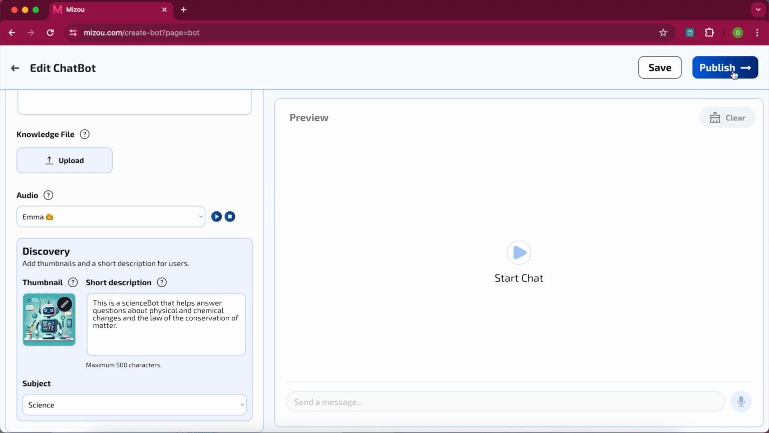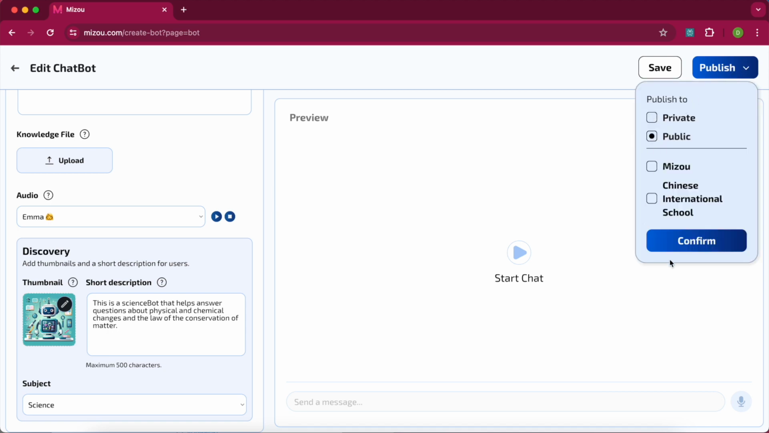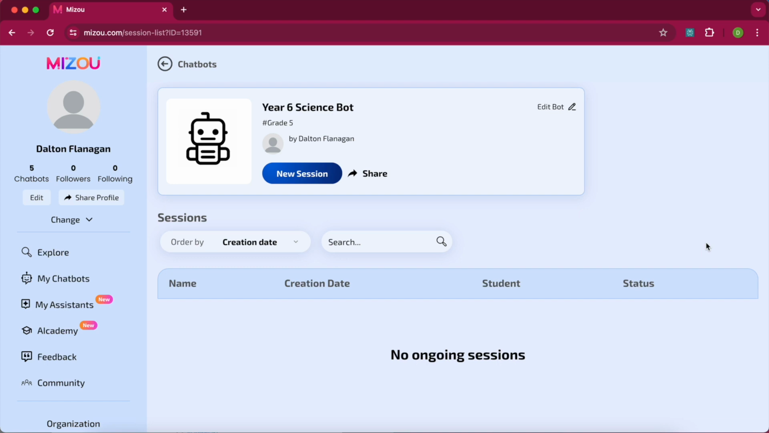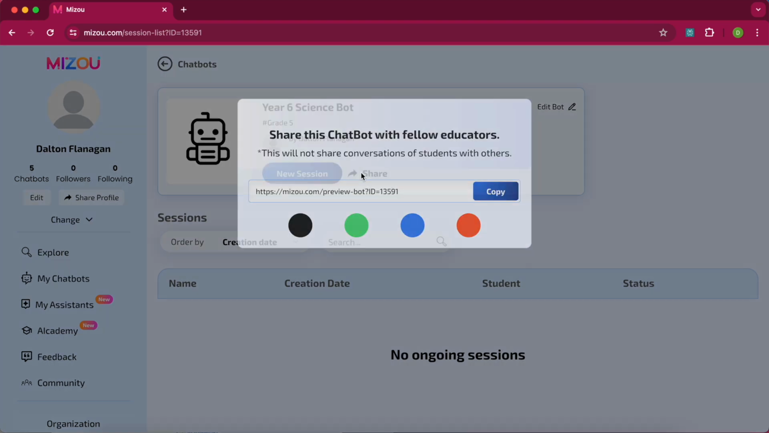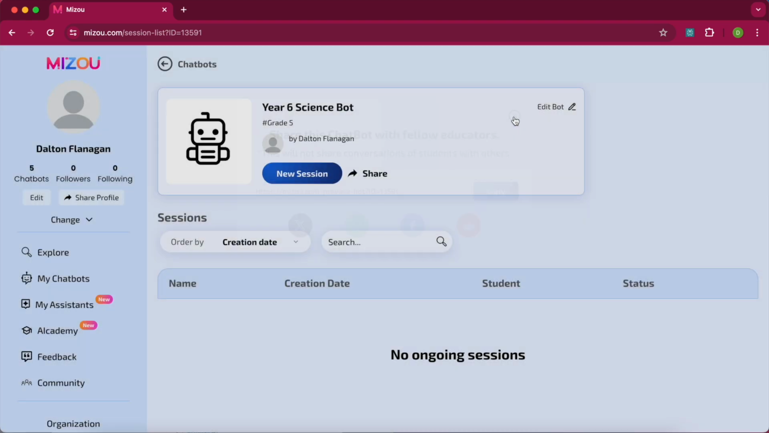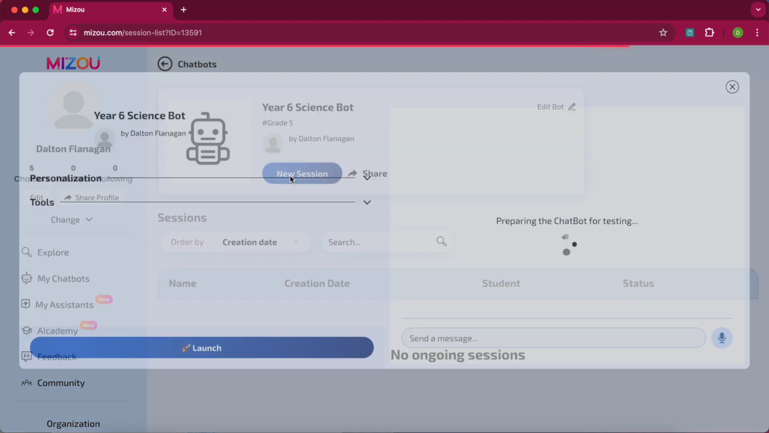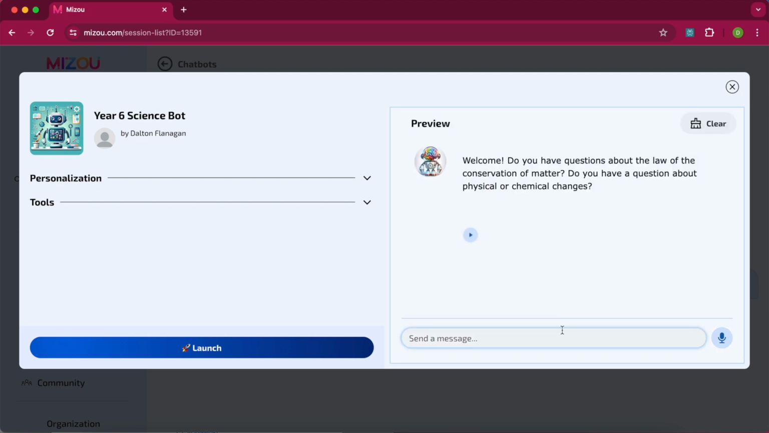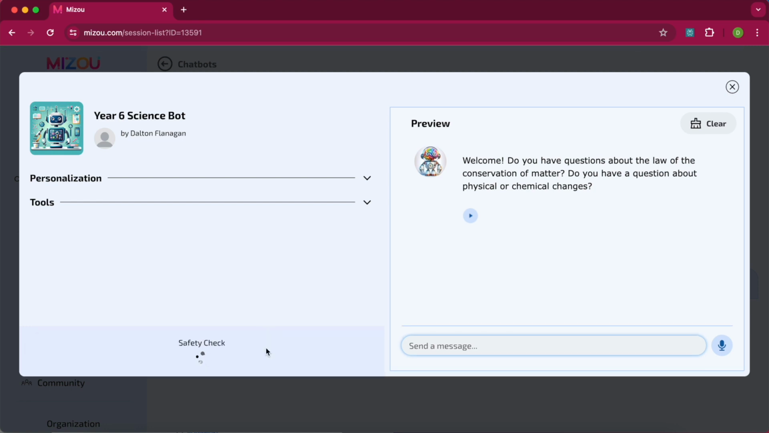And when you're all done, you can click on publish, and I'm going to make mine public and say confirm. And then you've created your first bot that you can share with other people. So you can click on the share button if you want to share it with other educators, or you can click on new session if you want to share this with your students. When you click on new session, you can test out the chatbot, make sure it's working the way you want it to, and if it is, you can click on launch.